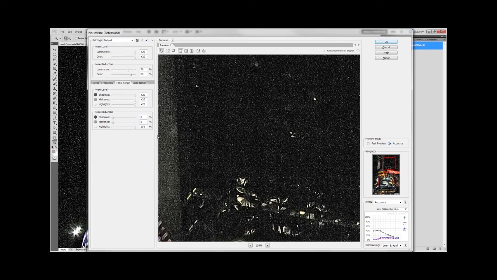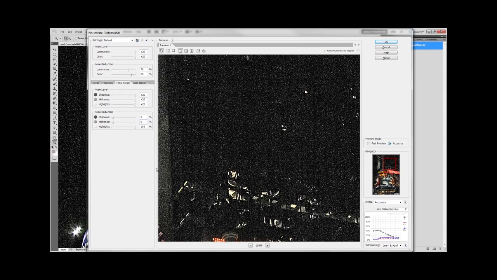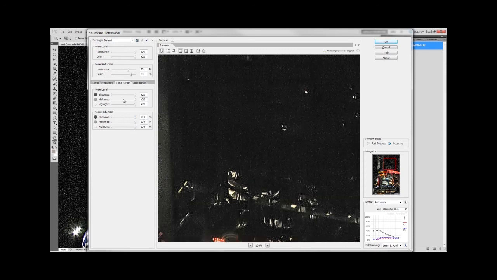If we want to work on the midtones, again, same thing. We see noise coming back into the image. And on highlights, in this image there's not really any noise going on in the highlights, so that'd be irrelevant. So again, it works the same way. We've got the amount of noise in the shadows, midtones, and highlights, and we have the amount of noise reduction that you're going to do in shadows, midtones, and highlights.